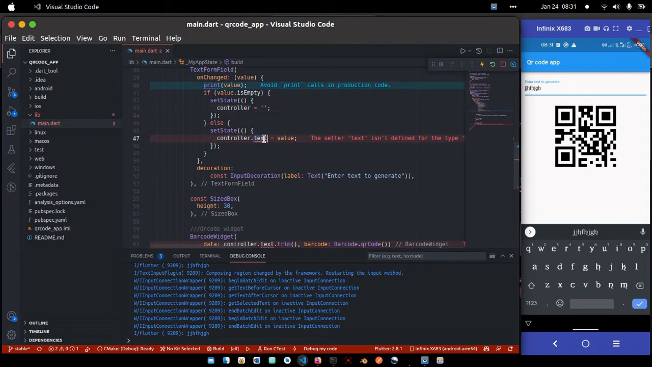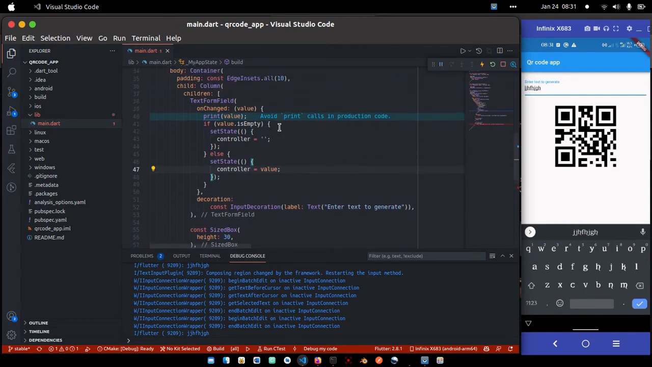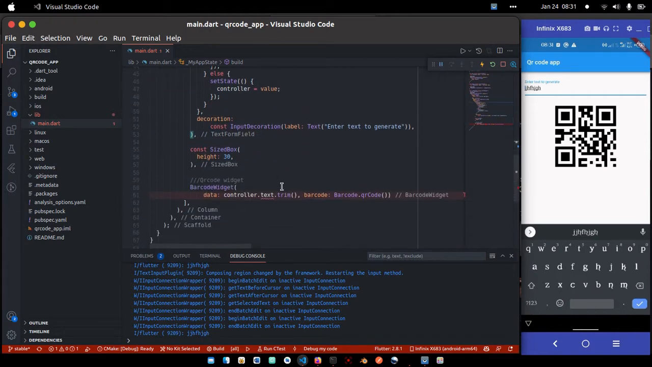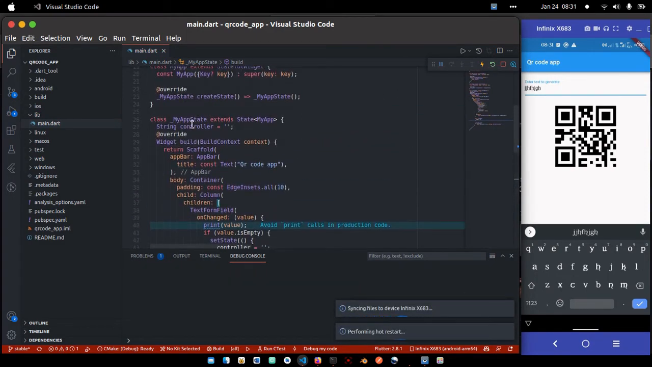You can use controller if you want to use a button. So after typing, you click the button, then you pass the controller. But since we are not using any button, we are automatically setting the state once the data changes. I don't think there's any need using controller. So here now, save it. You can see I've removed the controller. So the data now will be stored inside this local variable.